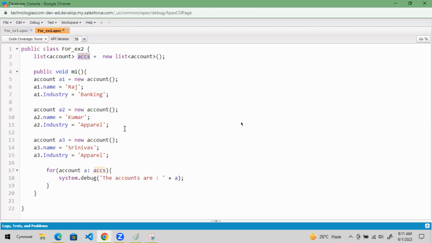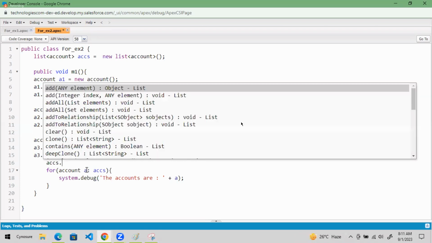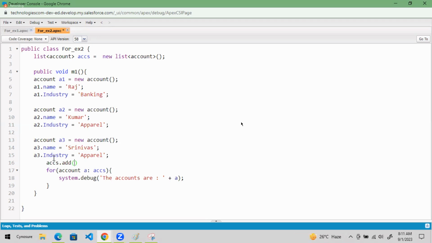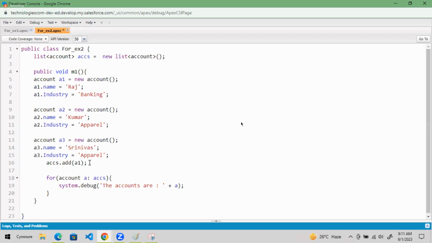What is my list name? ACCS. So how can I add these to that? ACCS dot add. What can I add? A1. Next, let me add A2. Let me add A3.